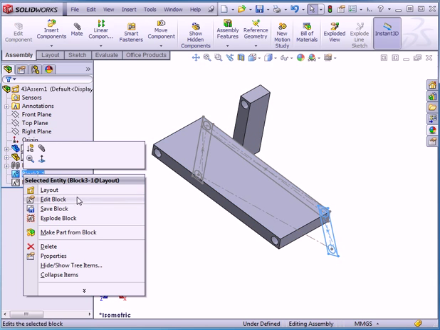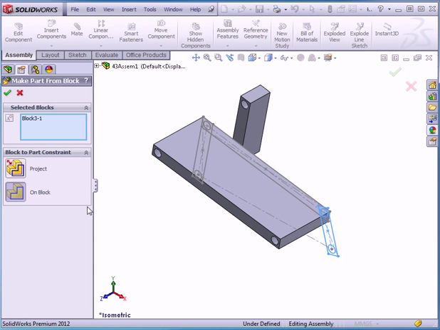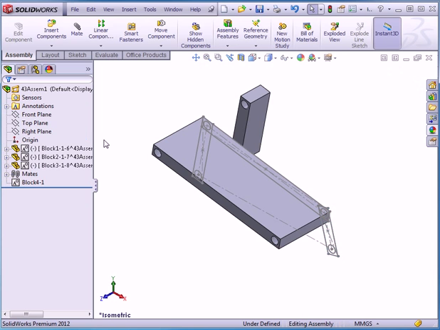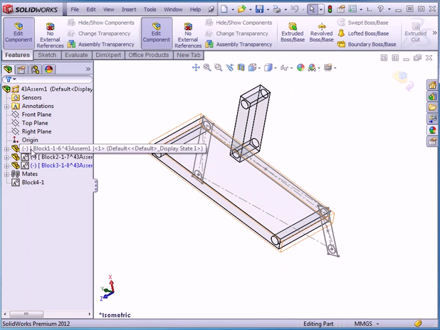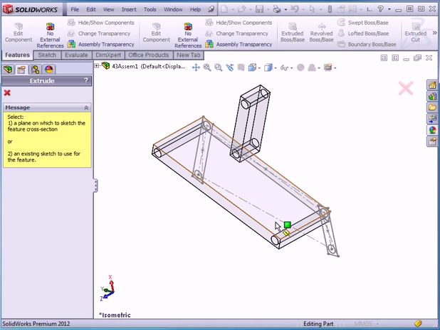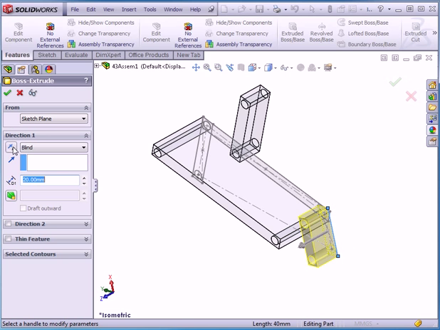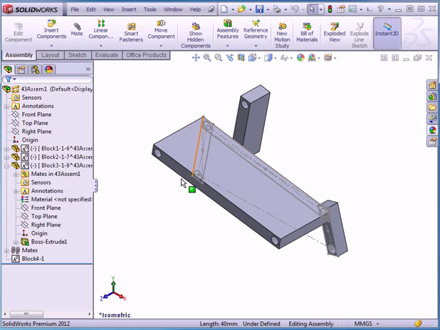Let's convert it to a part. Right-click, Make Part from Block. It's going to be On Block, OK. Now let's edit this part. Right-click, Edit Part. Activate the Extruded Boss command. Let's select this part here. Reverse the direction. And 10mm extrusion. OK. And exit.